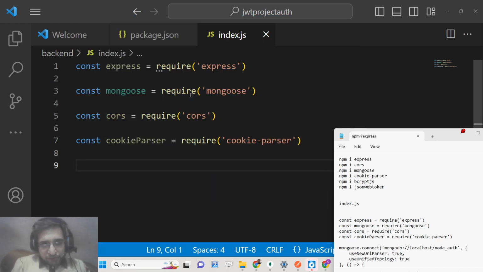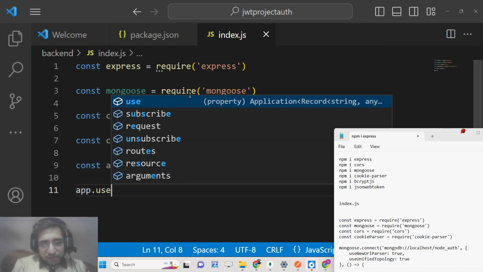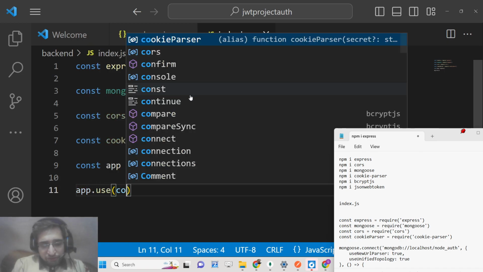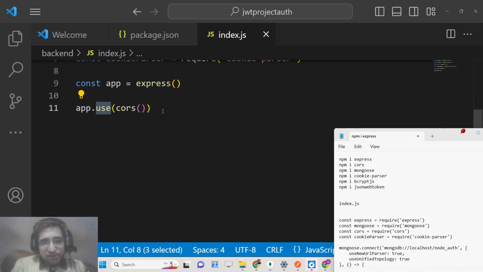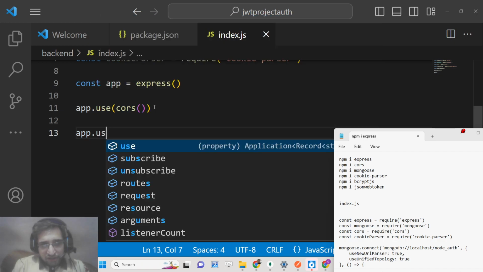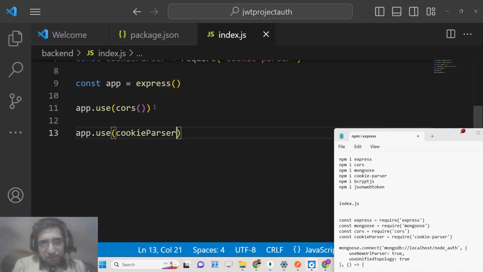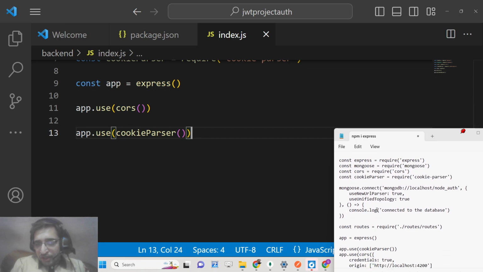And now one by one, first of all, we will create the Express app, guys. Then we will pass all the middlewares. First of all, we will pass the CORS middleware. You can pass it using the use function, guys, it's very easy. Then we will pass the cookie-parser middleware, simply pass it. And that's all that you need.